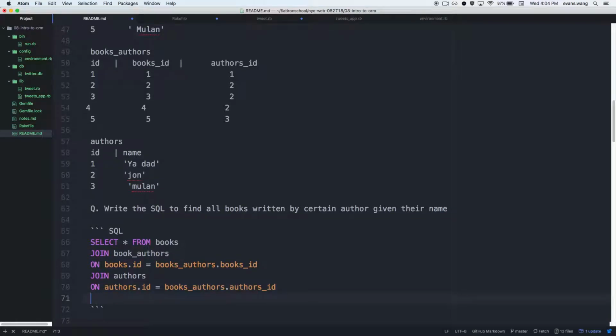Yeah? And now, what am I looking for? Where the author's name is equal to Johnny Boy. That's how that SQL query works. And that's what it looks like, and that's what the join table is doing.